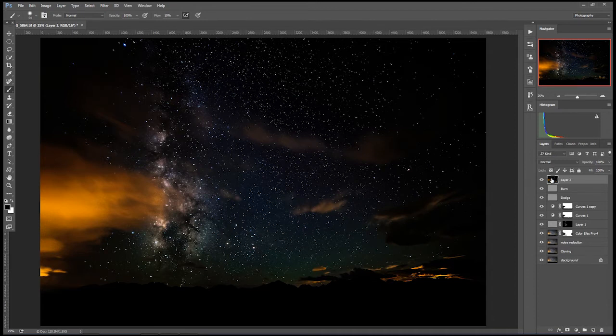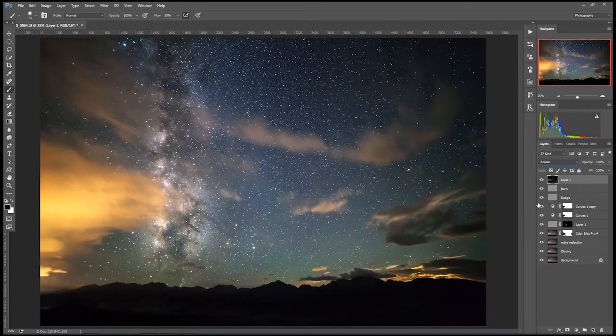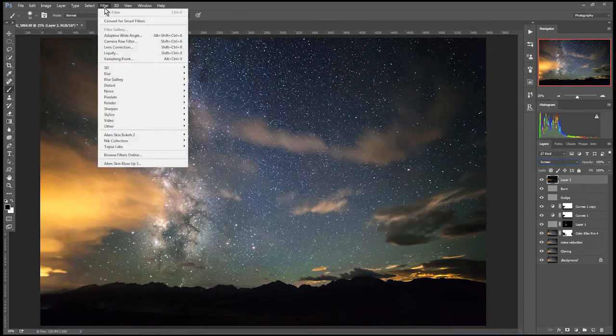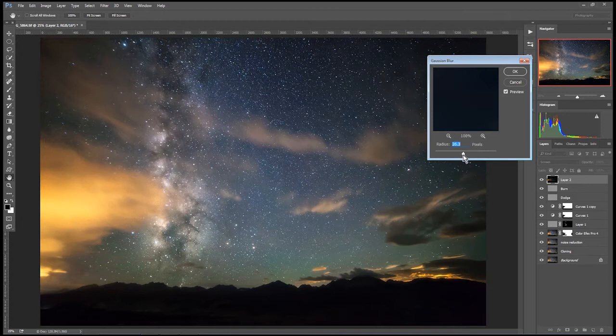Now, on this layer here, what we're going to do is go to Screen. Oh, look, it's back to the way it was before. Well, I'll be. Then the other effect here, this is the effect that really adds to it. We go to Blur, Gaussian Blur, and just set the radius to whatever you prefer.